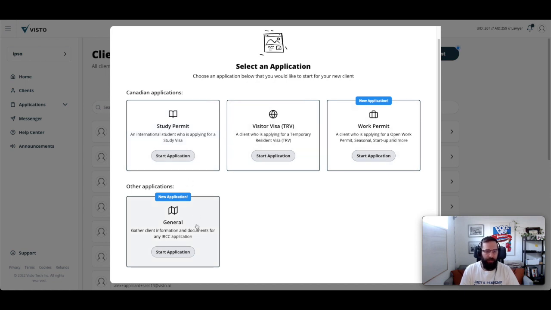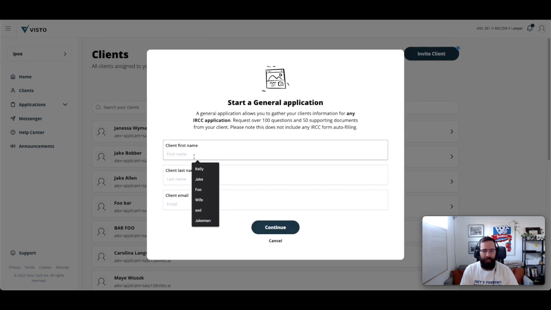But we also add in this new application that's just a general application that is meant for just collecting your client information. Since Visto does not support every application yet, we wanted a way for you to gather your client's information inside the Visto app in an easy-to-use way. So let's get started on this application by inviting a new client.